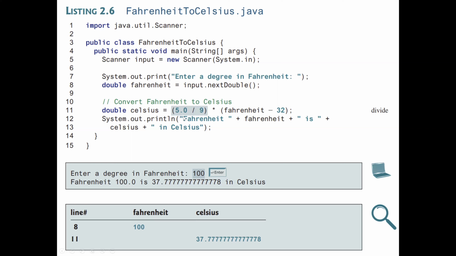We said in Chapter 1 that a string is always in double quotation marks. So this "Fahrenheit" is a string, so the word Fahrenheit will print. But the Fahrenheit here is a variable. Now, if we put it in double quotation marks, then the word Fahrenheit will print. But if it's not in double quotation marks, it means we want to print the content of it.